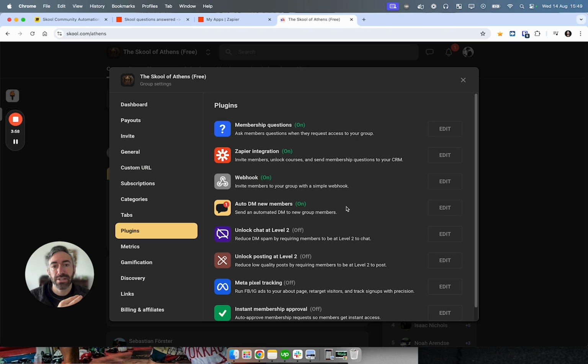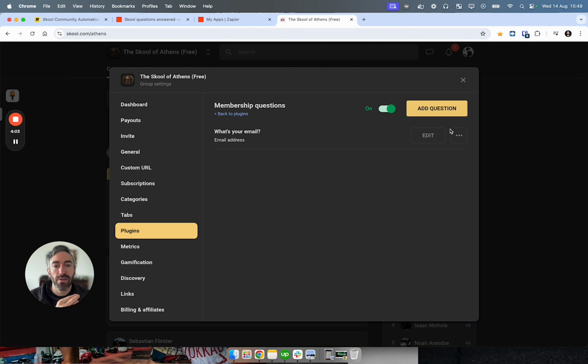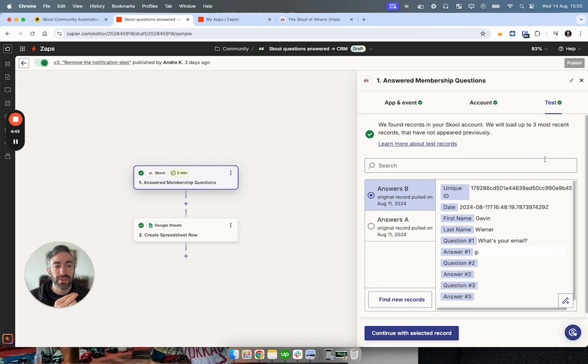We're back in the plugin section of Skool, and we have the membership questions on the left here, and we're going to go to edit, and you need to add at least the email address. What this means is it's going to force everyone, the moment they click join your community, to get the little pop-up screen with the questions that you're forcing them to answer, and they're going to have to enter their email address. The reason we do this is because it's going to allow us to capture those answers in Zapier as soon as they complete the form. I'm going to show you an example of what that data looks like. You can see here on the right-hand side, this is a recent submission I did for that Skool community.